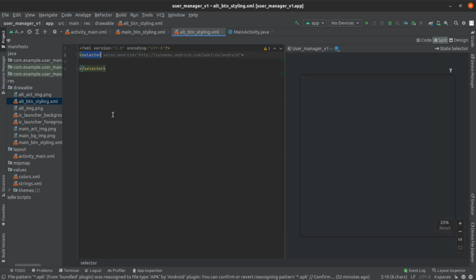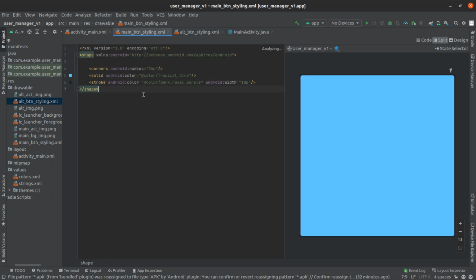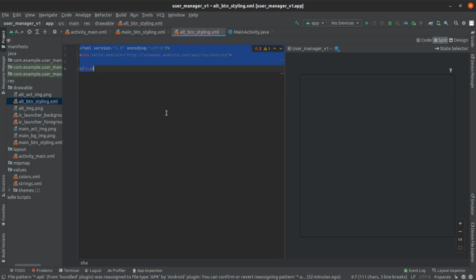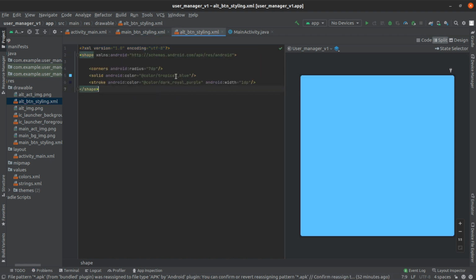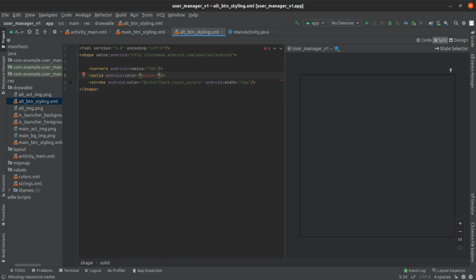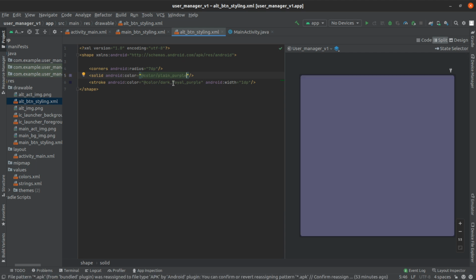We're going to do the same thing where we say shape. Actually, if we want to, we can even copy what we did in here and just paste it in here. The only difference is that we will change the color. So instead of tropical blue, we're going to say, I think I said plain purple, and the border is going to stay as dark royal purple, the width and stroke is going to be the same, and the radius as well is going to be the same. So we're going to save that, and then we're done.